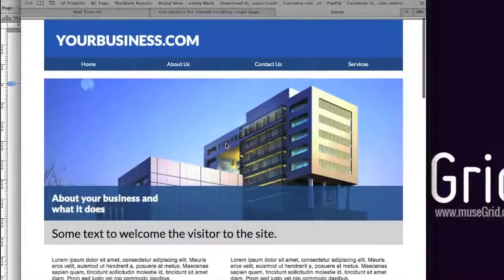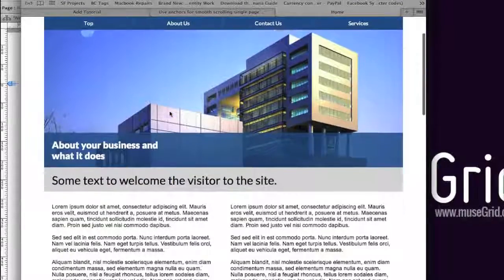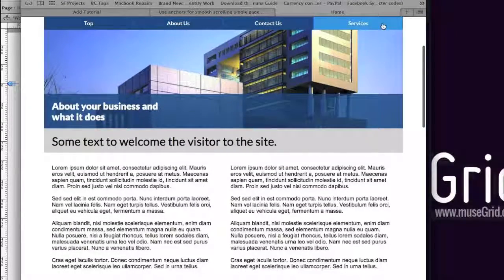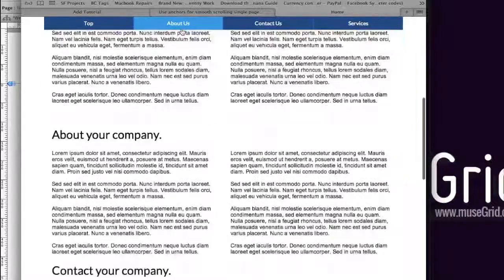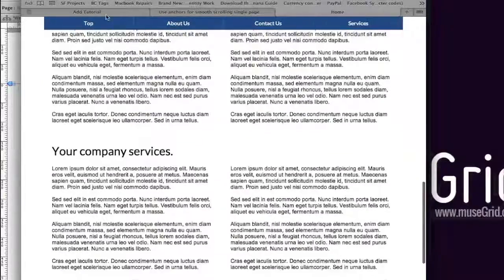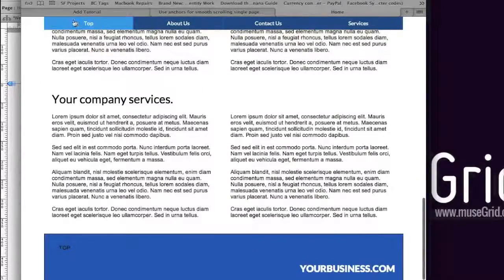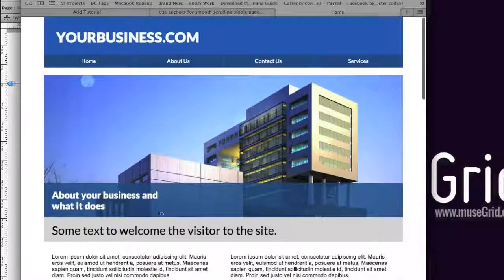So we've got the page scrolling, but notice as we scroll down, we get this nice navigation popping up, and this allows us to navigate with that persistent navigation there. But in this navigation, we've also got top, and when you go to the page, it disappears. How did we do that?